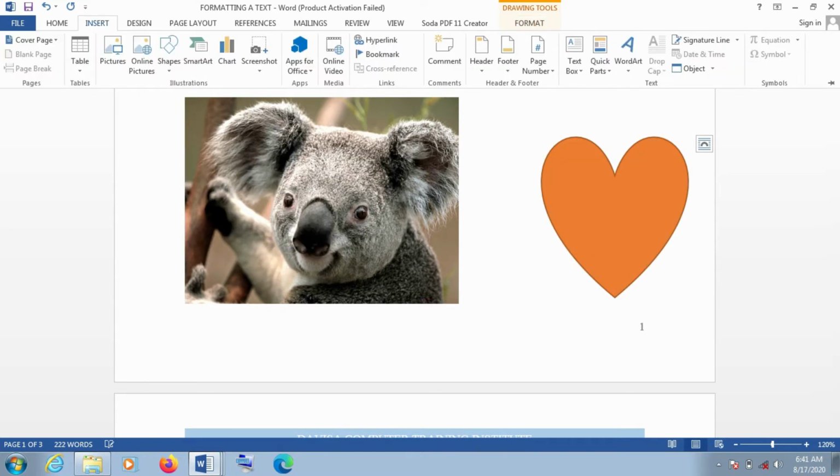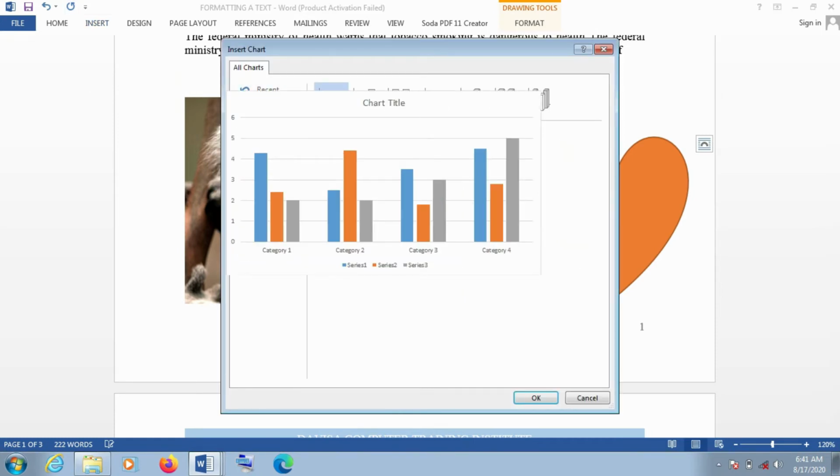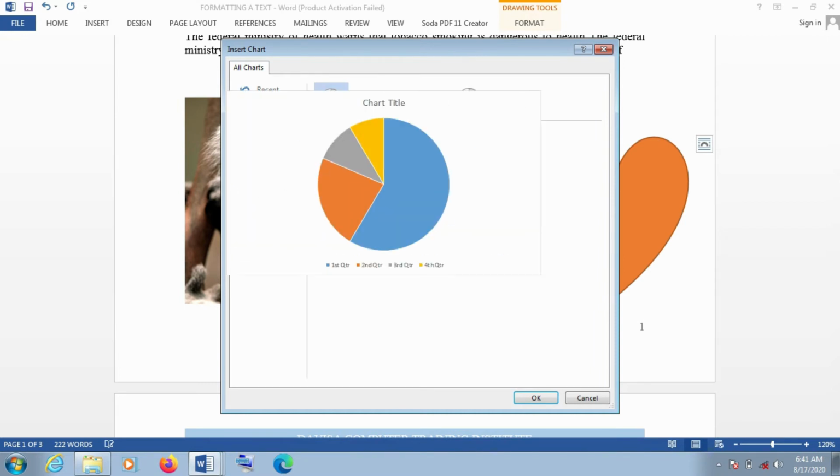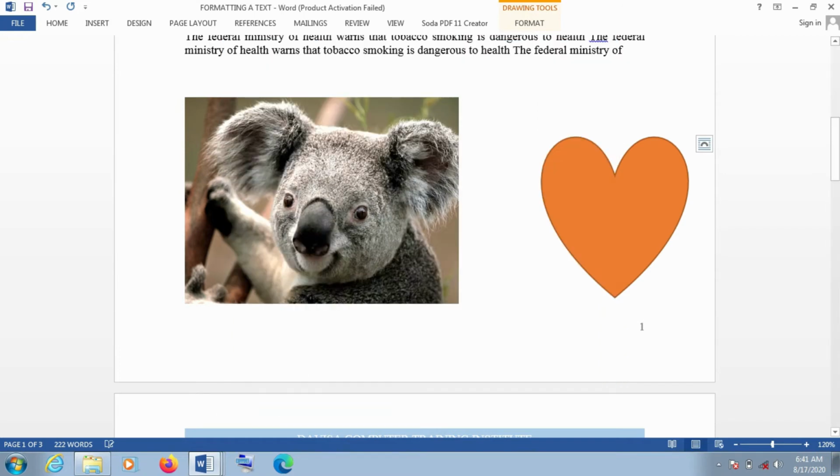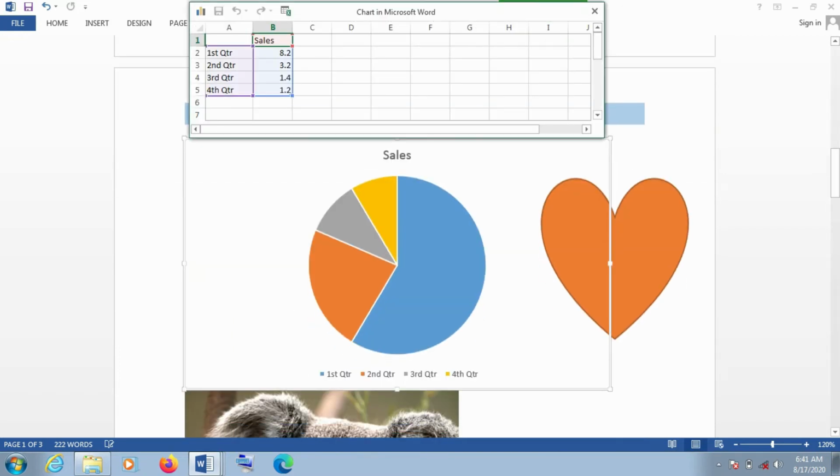You can also insert a graph. Just click on chart, insert chart, and you select the type or the look you want. You can select a pie chart. You click on OK. It will redirect you to where you enter the data to make the analysis of the chart.